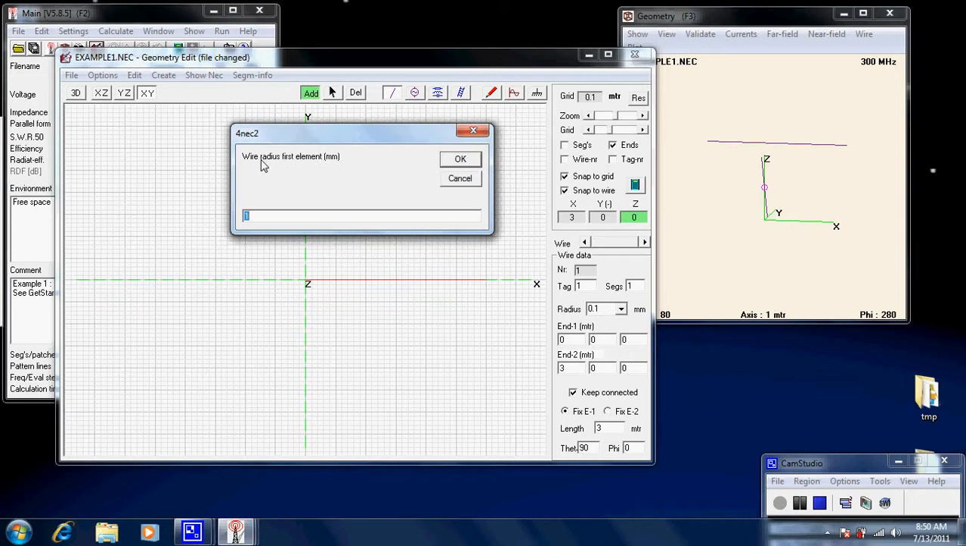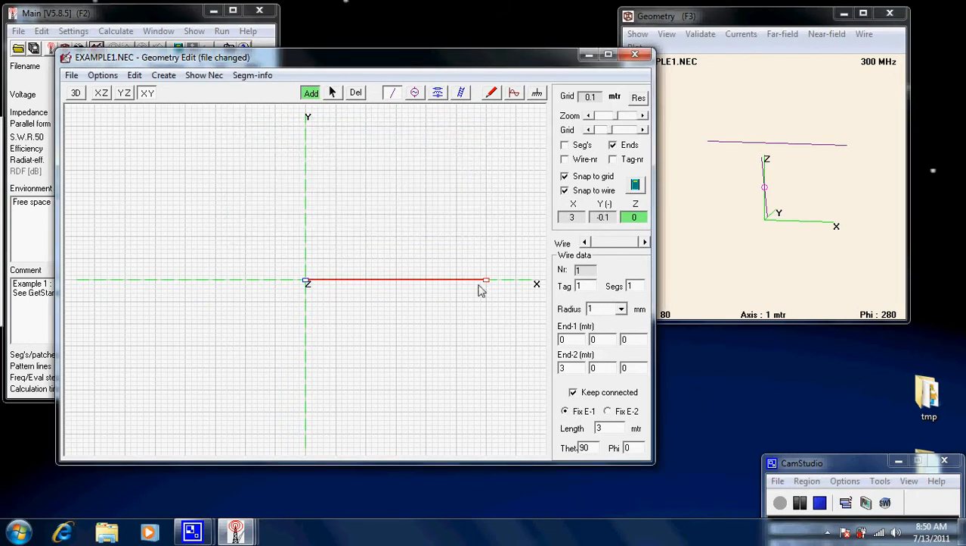Now this says, what would you like the wire radius to be in millimeters? We'll just leave it at 1 millimeter, but you could change it to whatever you wish. Okay, there's our first element. Here it shows us what this element is. It has a tag of 1, which is its identifier. It has 1 segment. Now let's make that 9 segments. We want to give NEC a little bit to work with. Its radius is 1 millimeter. You could change it. You've got all these different wire gauges, or you can just use the millimeters.